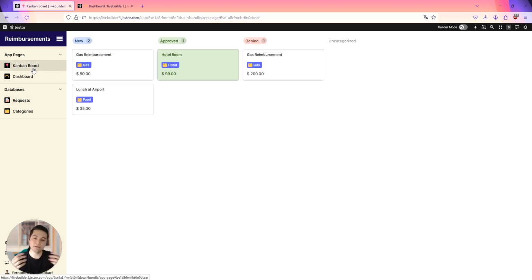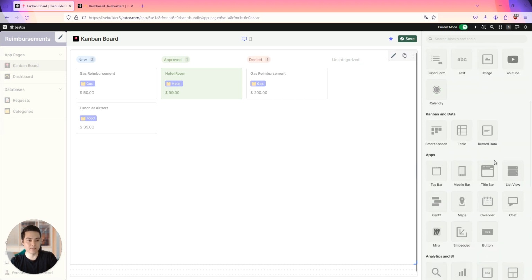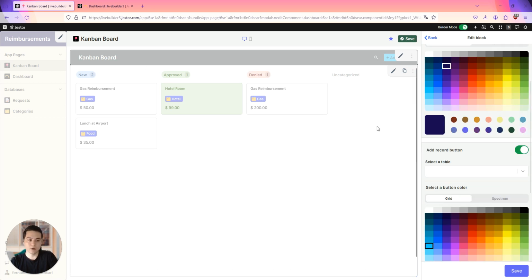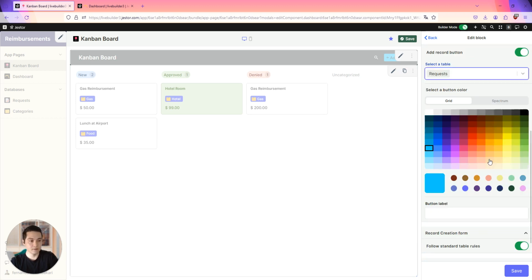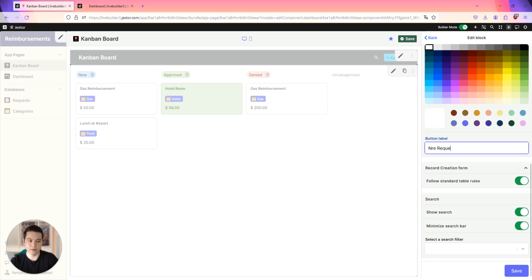So now what I can keep doing is basically keep adding things, so it's a little bit more pleasant, right? So I want a title bar up here with a button to create a new record. So let's create a title bar. Let's search for it. It's this one. I'm going to select the same color as the top part here, and I want a button to add a new request, and the button is going to be white, and I'm going to change the label.